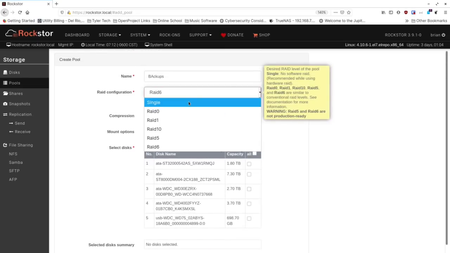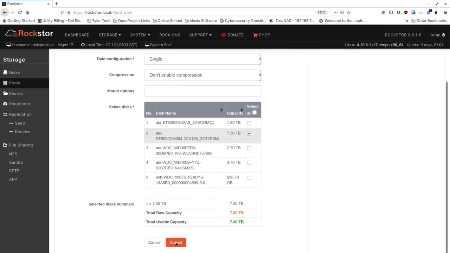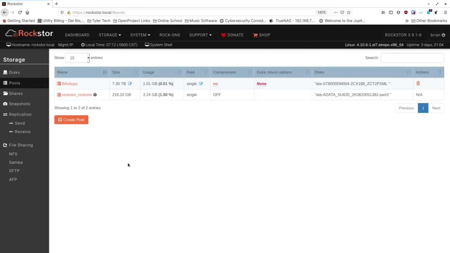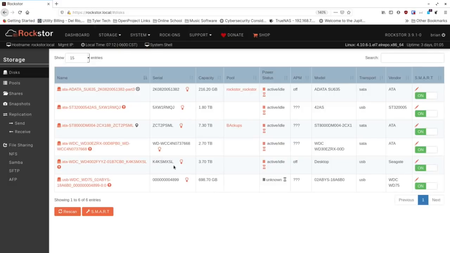But we'll go back to single here, and we'll use this 8 terabyte drive, and then we're going to do submit. So I've created a pool. I went and set up my disks, and now I've created a pool. Here's my pool. And if I go back to the disks section, you'll see now I have 2 pools. This is my main pool, and this is my backups pool.